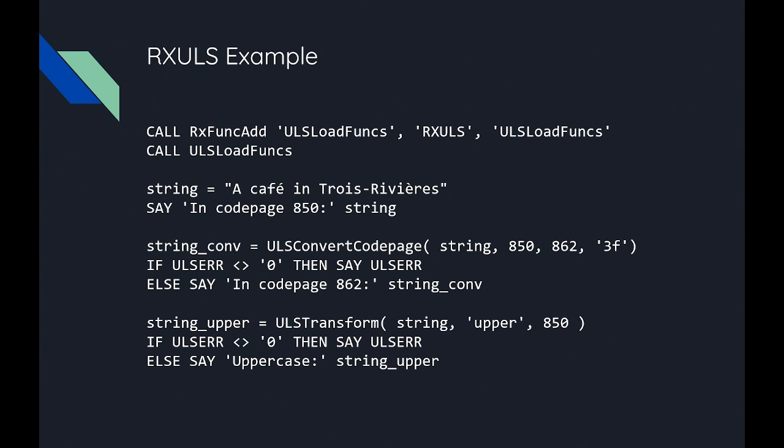This is what I call a text transformation, which I mentioned on the previous slide. There are a bunch of different transformations which are defined by the ULS API, which you can perform on strings. And one of those transformations is called upper, which means convert to uppercase. And it will intelligently substitute the uppercase versions of accented characters if they exist in the code page that you are using.